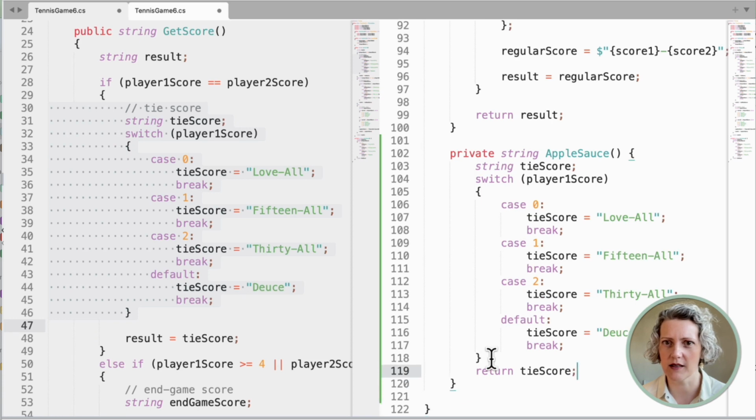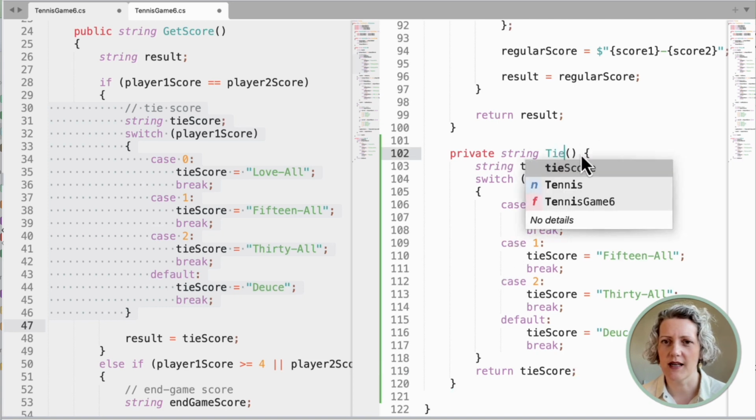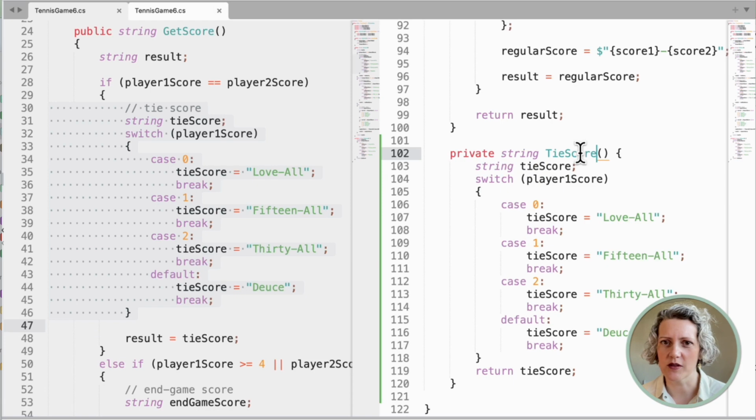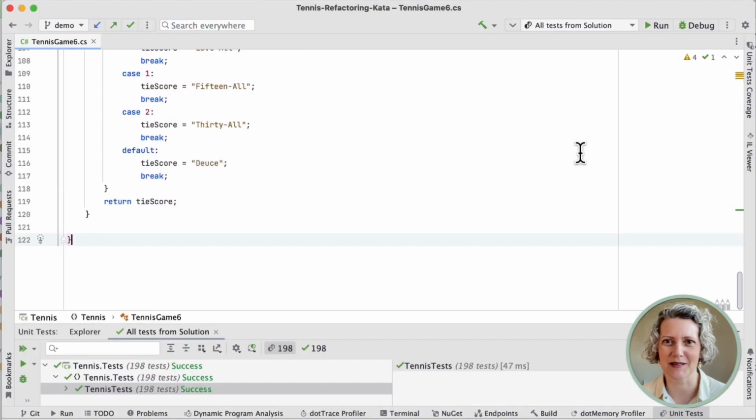Okay, that's looking better. I don't think we actually need any arguments to this function. It's using the data member player1 score. Otherwise, it's all local variables. But we do need a name. So tie score seems to be the name we had before, so let's use that.